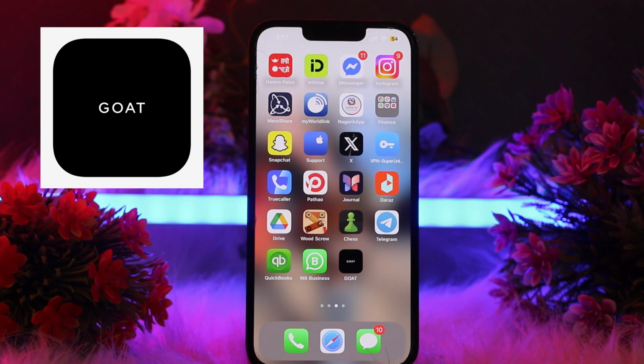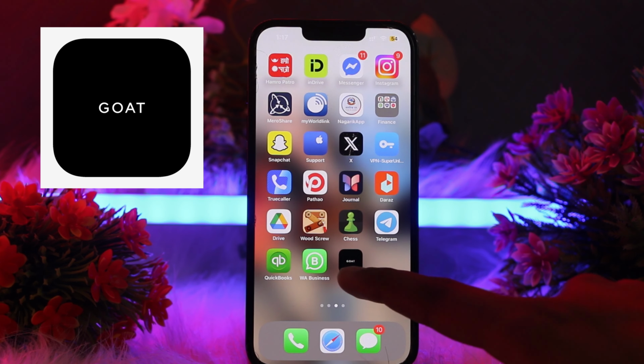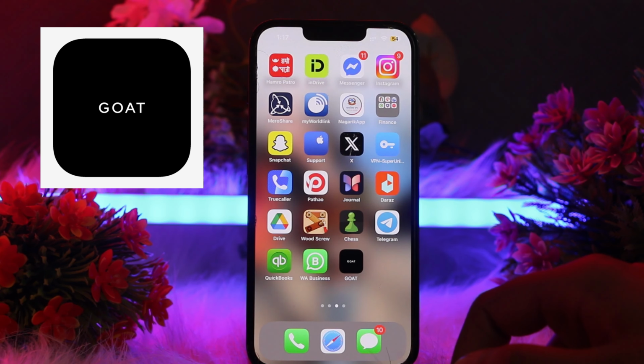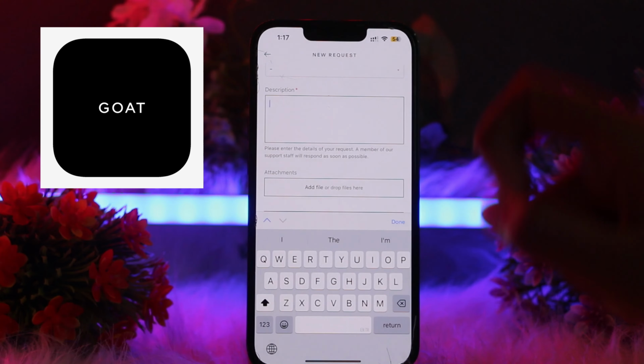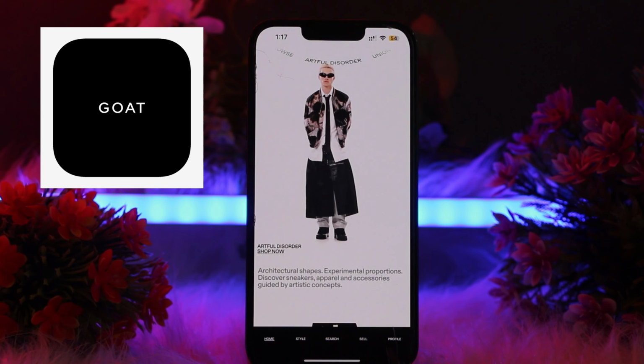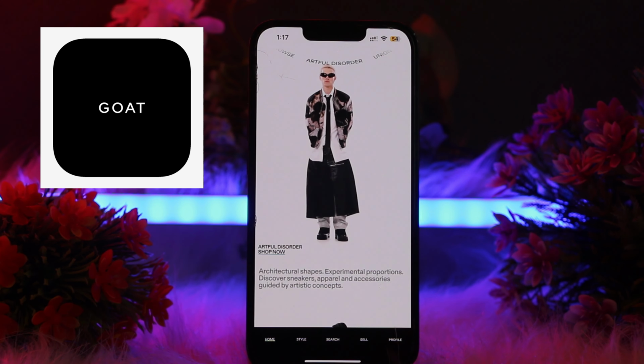So let's get started. Now once you have placed an order on GOAT, and you want to track it easily and securely but you don't know how to do it, then you need to open the GOAT app on a device. So make sure that you have installed the GOAT app and make sure that you are logged into your account. After that, this is the home page of the GOAT app where you'll see various options on the bottom taskbar as well as the upper taskbar.